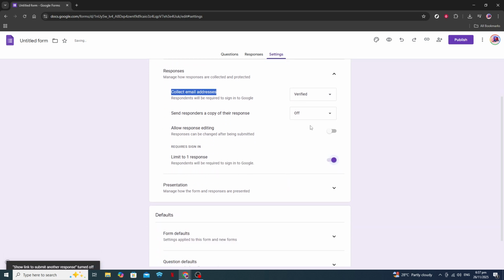Make sure to click Save once you've made these changes in the settings. That ensures all your modifications are kept intact when your participants are accessing your form. And just like that, you've taken significant steps to prevent duplicates in your Google Forms responses. This is especially beneficial if you're dealing with important data sets where accuracy is paramount.